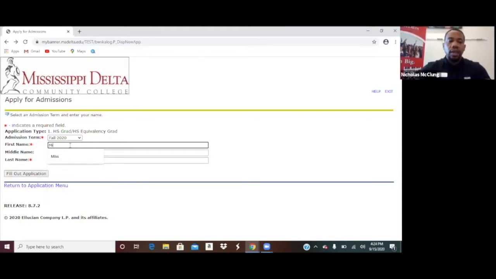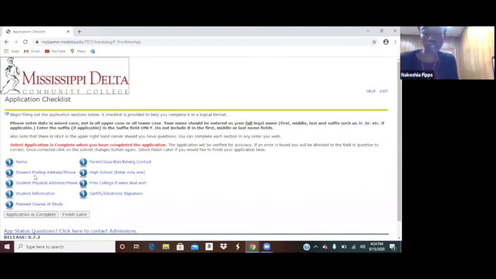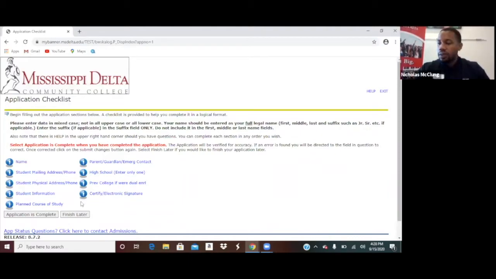Next, you will fill out the name section and then click fill out application. Be careful not to enter nicknames here. Please enter your full name as it appears on your birth certificate. This will bring you to the application checklist where you will start with the name section. Once you've completed this information, click continue and begin to fill out information for student mailing address and phone number.